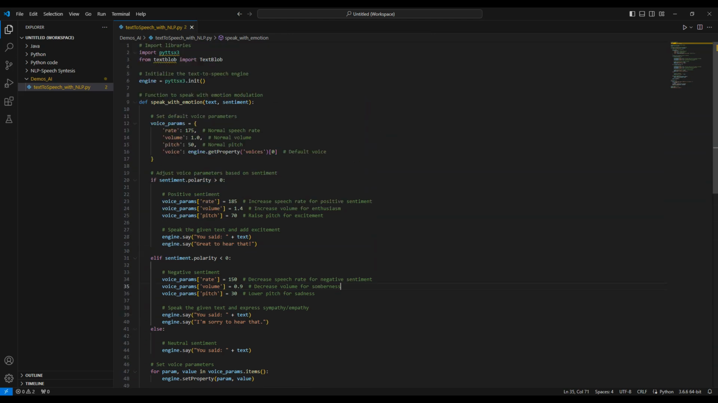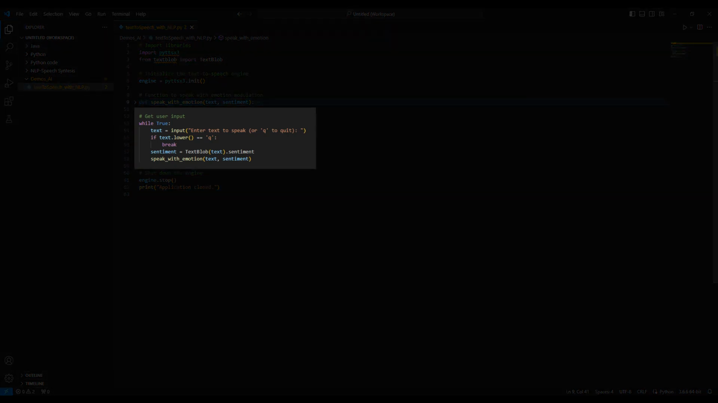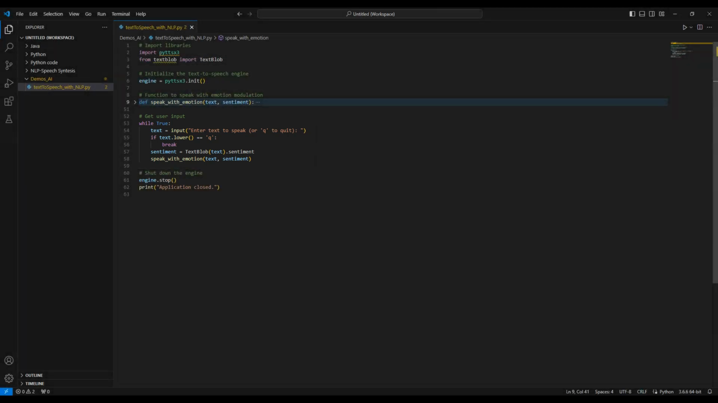So let's minimize this. And after the definition of our function, we can see here I'm just creating a simple input loop where I allow the user to enter text in order to be used for composing speech. And whenever the user enters text and presses the enter button, then sentiment analysis is performed and the corresponding speech is composed using the applied voice parameters. Now, if the user presses the Q button along with enter, the application closes, and of course, prior to doing that, the voice engine stops.